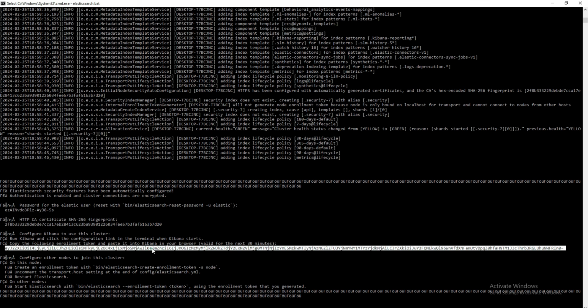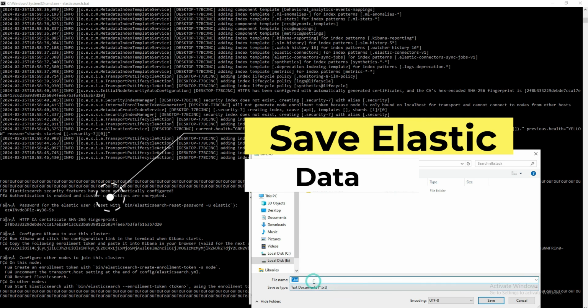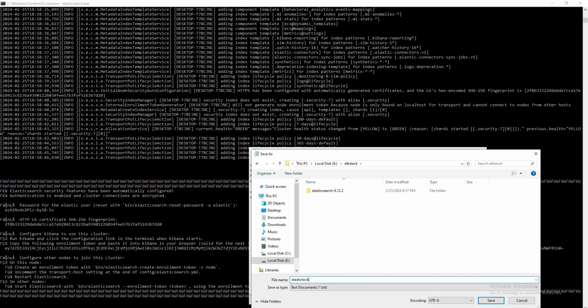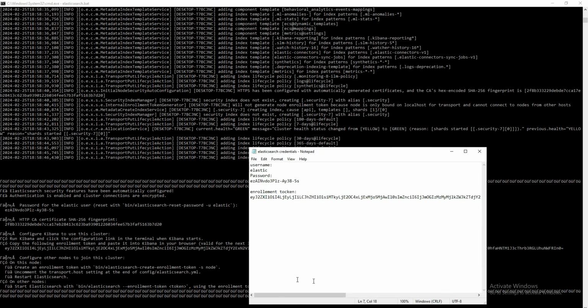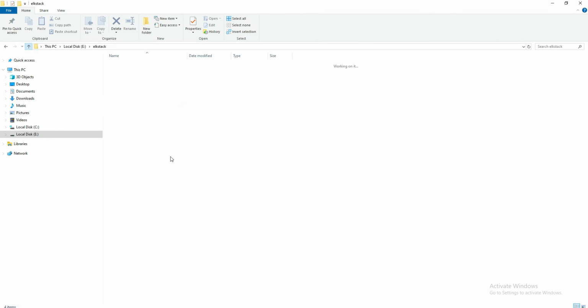So we will just copy this one, and it is here: Elastic tokens, ELK, Elasticsearch credentials. So what I will do now is install Kibana, and we will paste that data inside Kibana.